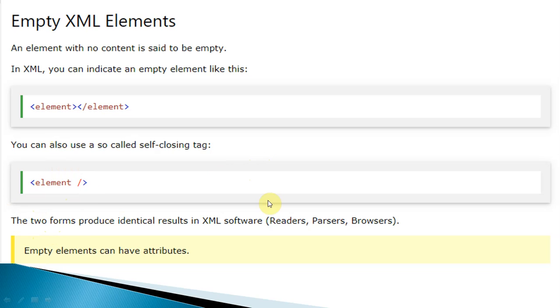So two forms produce identical results in XML software: reader, parser, and browser. So an empty element can have attributes.